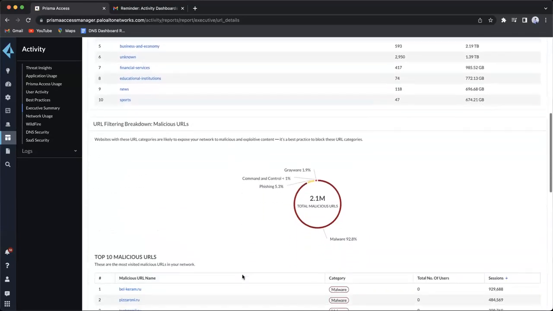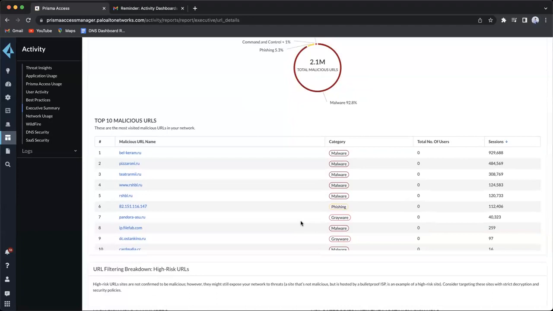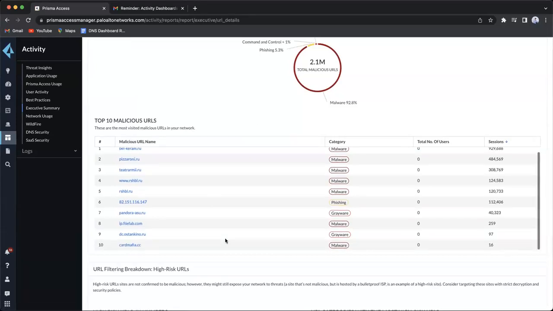And then if we go into the widget below, it is showing us all the malicious URLs that were seen and the breakdown for it: 92% of it is malware, and then the remaining is phishing and grayware. So it is giving us that good drill down as well. And it is showing the top 10 malicious URLs over here. Then I can drill down and do more analysis, which we will demo shortly.